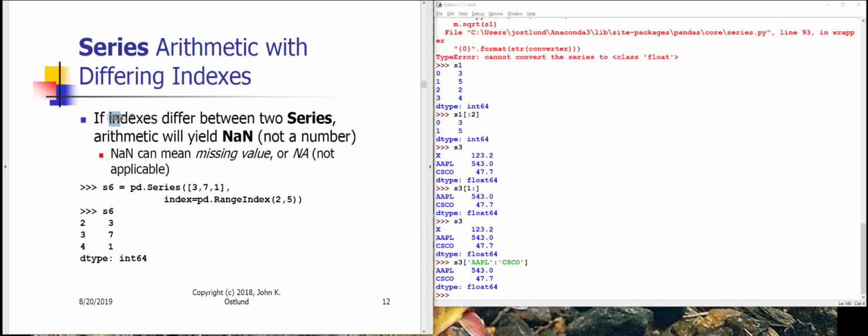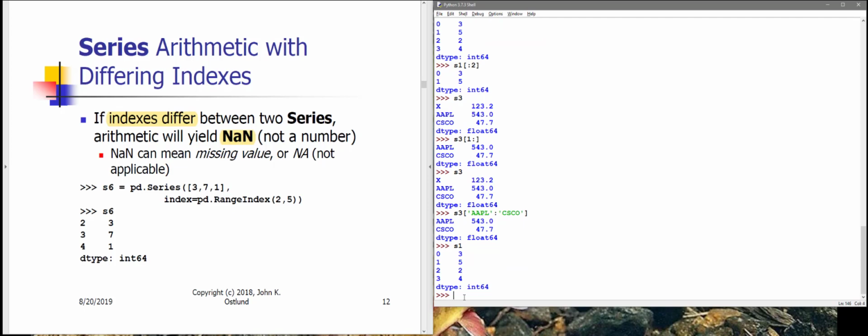If you have two series and you try to combine these things using arithmetic, but the indexes don't match, then any positions in the resulting series where either the first series or the second series does not have a corresponding label, the result of the arithmetic is going to be not a number, which displays as NaN, N-A-N. Let's illustrate this. I've got S1 that has these indexes 0, 1, 2, 3.